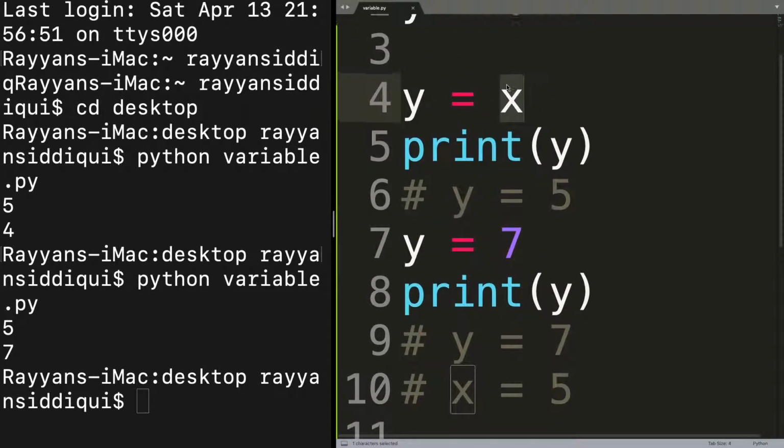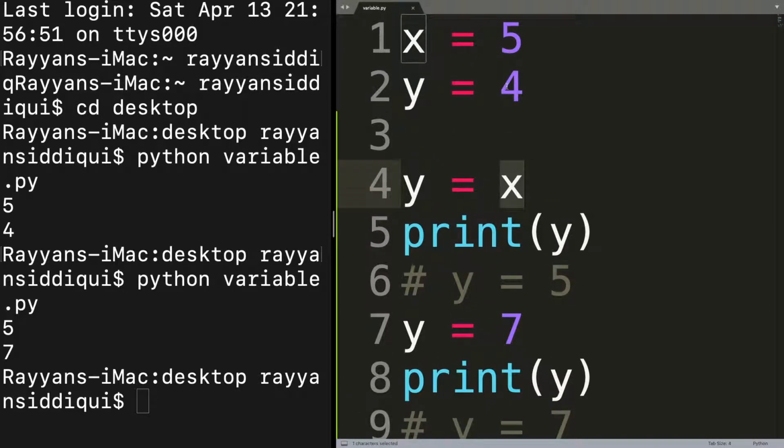So this is the point I'm trying to get at: if this were a mathematical statement, y would literally equal x. So whatever y is, it would be x. If this were mathematics, if y is 5, x is 5. If y is 7, as we've changed it here, x would also be 7. But it's not the case in Python, or in programming languages at least.